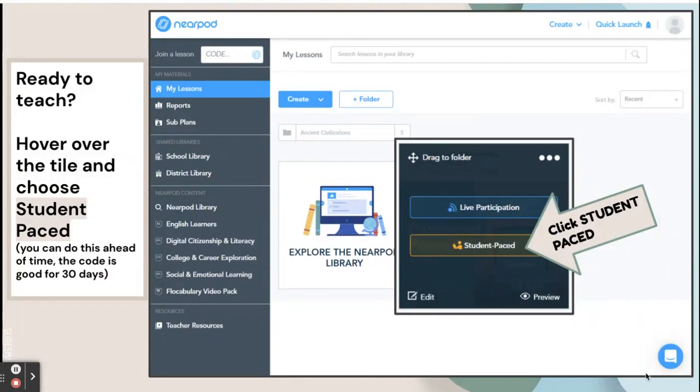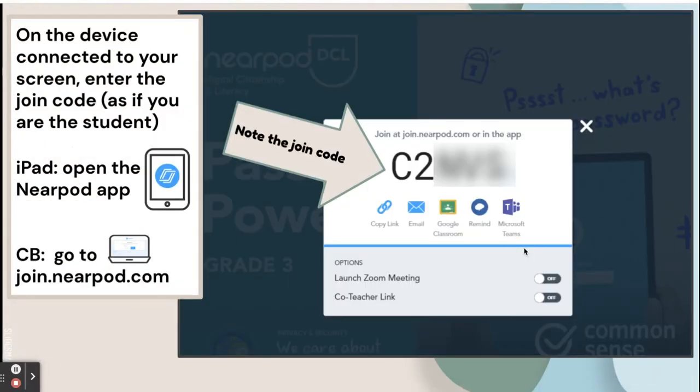Once you've got your lesson the way you want and you're familiar with how it's going to go, in this case, you're going to choose self-paced. When you click on self-paced, it's going to give you a code. Now, this code is good for 30 days. So you can set this up ahead of time before your lesson and just make a note of this code in your plan book. On your Chromebook or your computer, you're going to go to join.nearpod.com and enter this code when you're ready for the lesson.